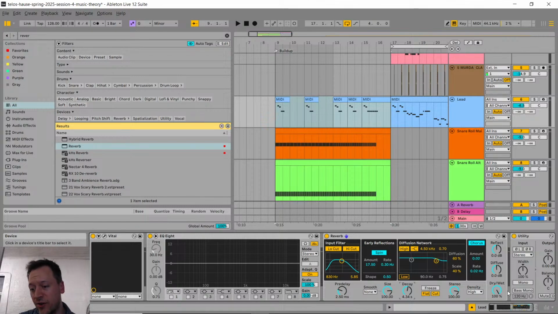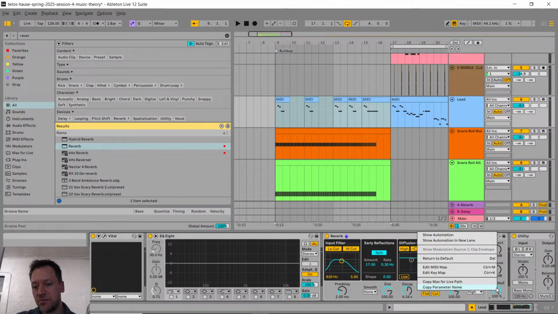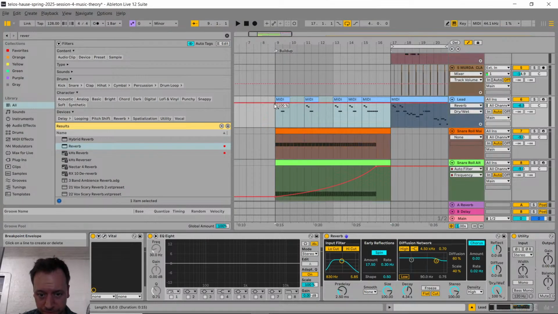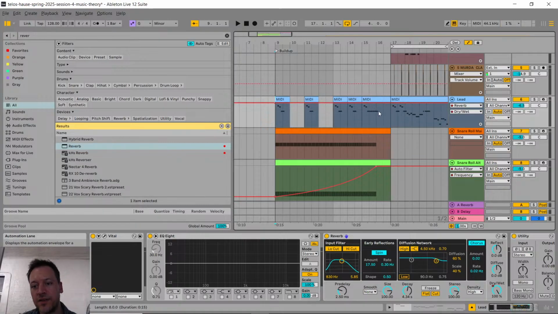And then I'm just going to gradually automate the dry wet so it becomes more dry over time, and that has the effect of making it seem like it's coming closer to us. So, show automation on the reverb. We'll bring it down to, I don't know, 50% by the end. And then importantly, you want to make sure that your reverb tail is completely gone, or you want to turn the reverb completely off by the time you actually start your drop, because we don't necessarily want any extra reverb bleeding over.